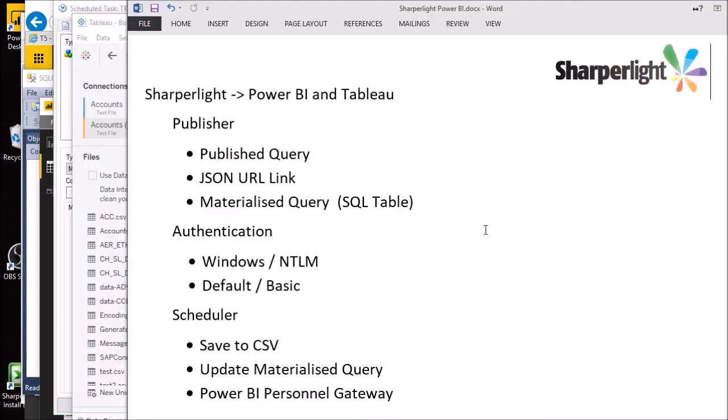So that's been a basic overview of how to take data from Sharperlight and integrate it into Power BI and Tableau. The same principles can be applied to other applications as well.